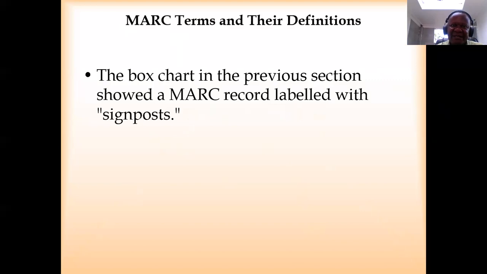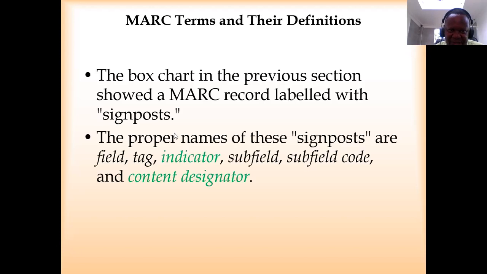MARC terms and their definitions. We are referring to the chart in the previous section, which showed a MARC record labeled with signposts. Yeah? You remember where we had signposts? And now they are telling us the proper names of these signposts are field, tag, indicator, subfield, subfield code, and content designator.